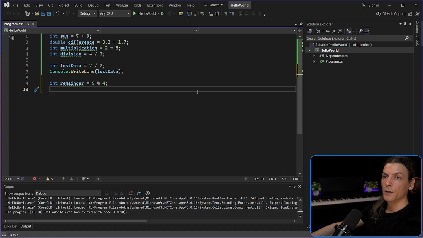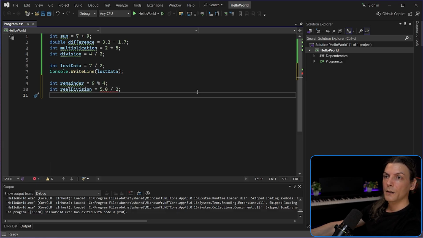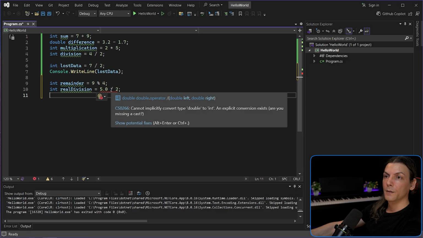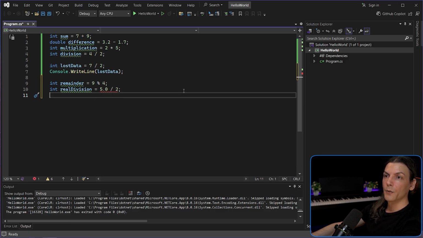When dealing with the division between two numbers of which at least one is a real number, the result will be a real number. So for instance, as you can see, we get an error about not being able to assign a double to an int, and that's because the result of an operation involving a double will be a double, and the double cannot be assigned to an int because the int cannot store the fractional part.